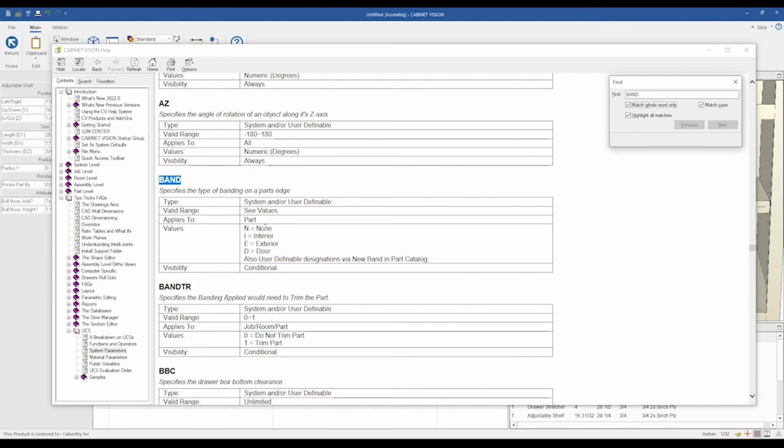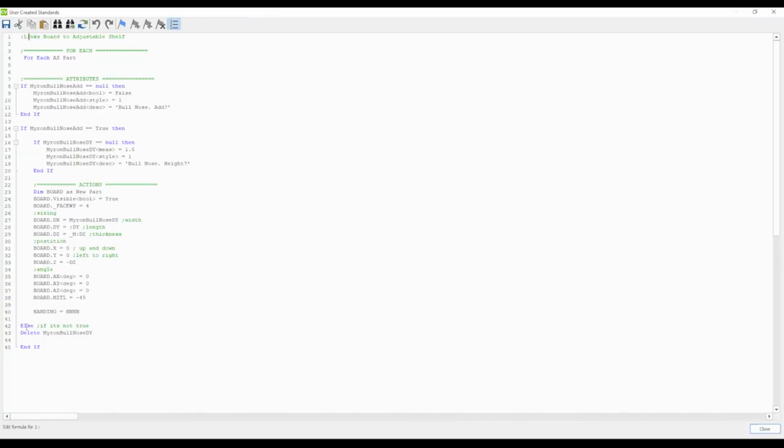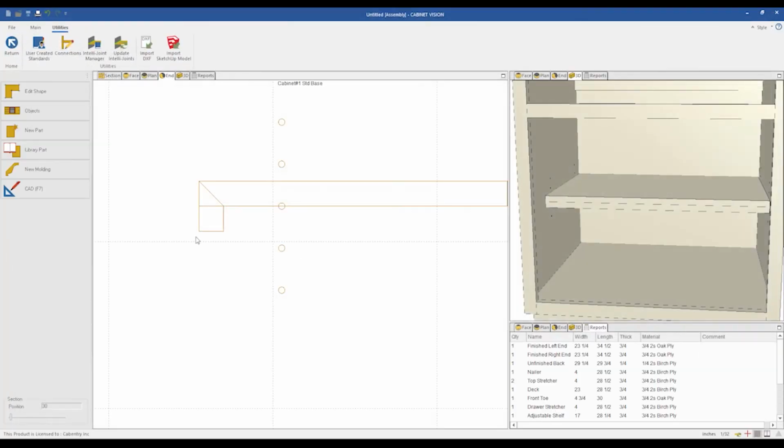But here's what I was talking about. If I set it to N, it equals none, I is interior, and you can see what's happening here. So I actually misspelled that, and spelling is very important. Essentially what I'm doing is setting all four sides of the part to none. If I would do something like this, it would put interior banding on one side. Okay, so now the banding's gone, that's perfect.